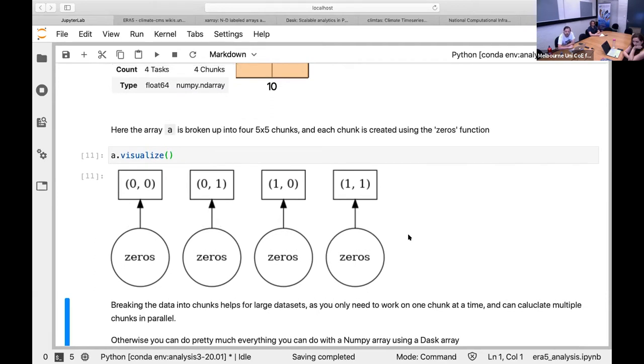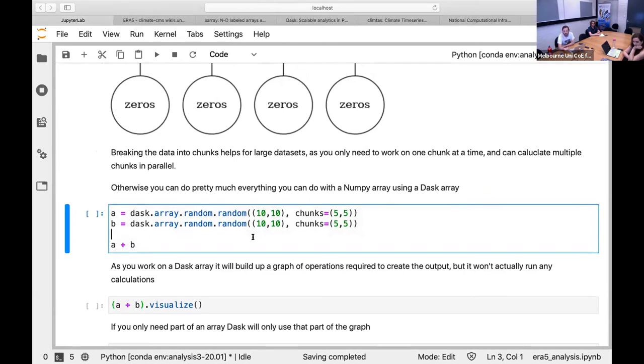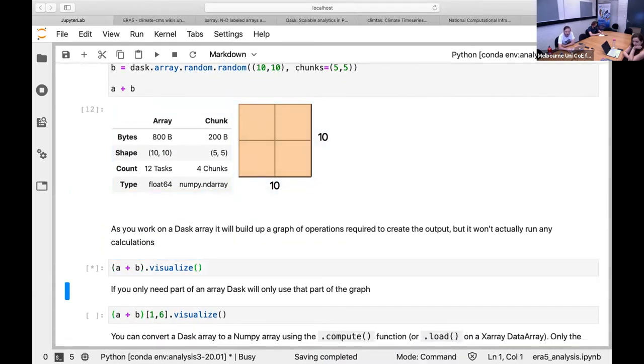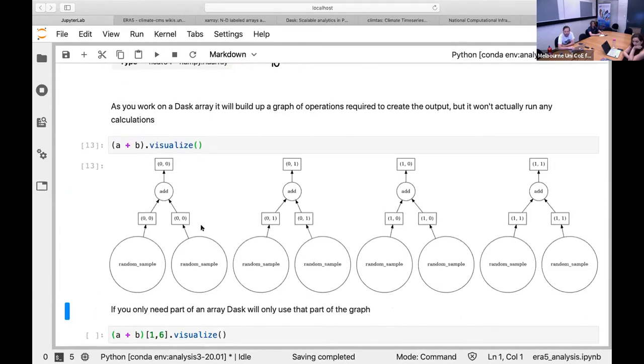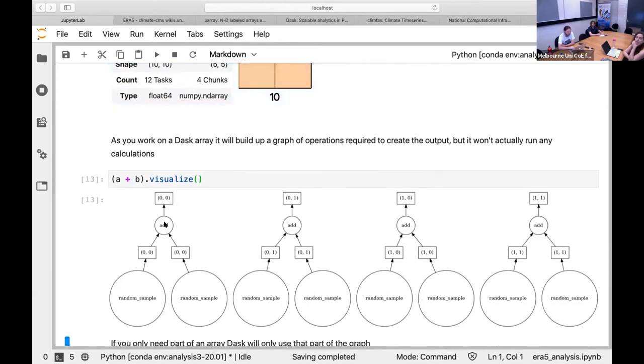For something as simple as this, it doesn't matter much. But when you're getting into larger data sets, it allows the computer to only work on one chunk at a time. So only work on 1 month at a time of our data. And it builds up this graph as you add operations. So here I've got two arrays the same shape as previously, adding them together. It says it's still going to give the same type of array, a 2D array chunked 2x2. But if we visualize that, if we show the graph, now it's showing to calculate chunk 00, so to calculate the data in here, what it needs to do is add chunk 0, 0 of the A array and the B array. So it's building up this graph of operations.